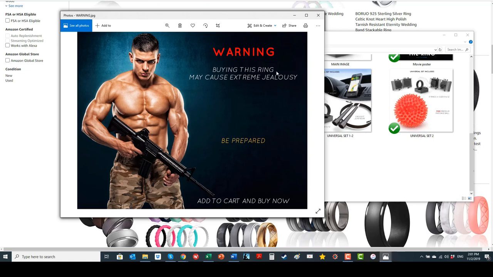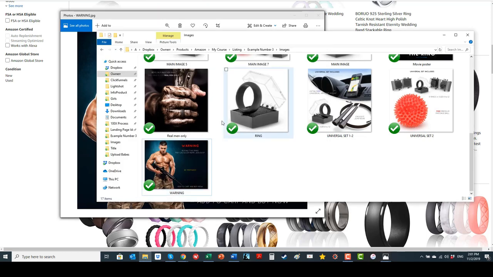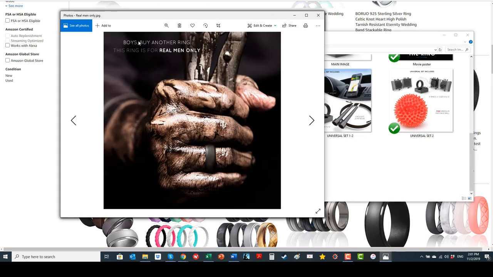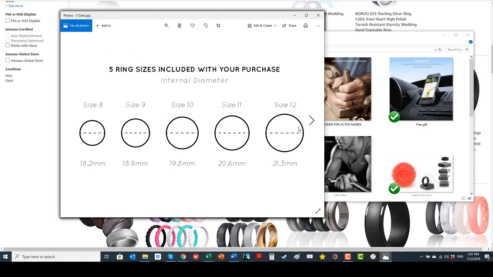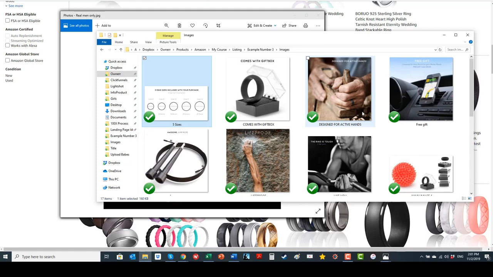Again, wearing the ring, a very eye-catching image. And I tested these different images as well. Another one, boys buy another ring. This ring is for real men only. The silicone ring shown in action here as well. So we've also got a size chart, internal diameter, so people are aware of the exact size of the ring, and then the measurement sizes here. Whatever your product is, I recommend showing the specification for it.